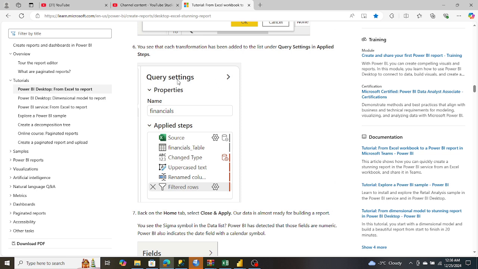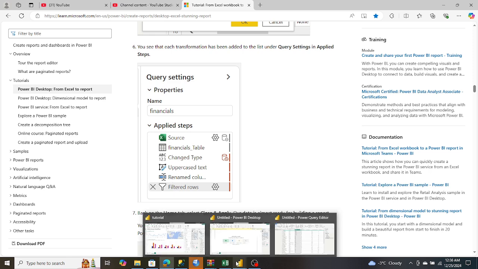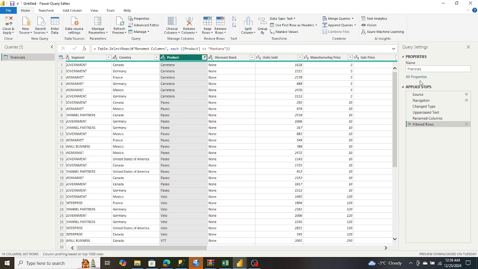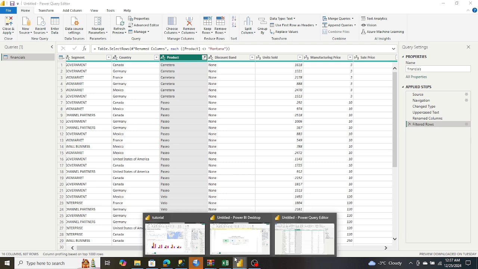Now you see, if we go to the query settings, we have these steps. Query settings, properties, source, navigation, change type, and we did uppercase, and these steps. We have taken these steps to transform our data. Now let's see what it says.